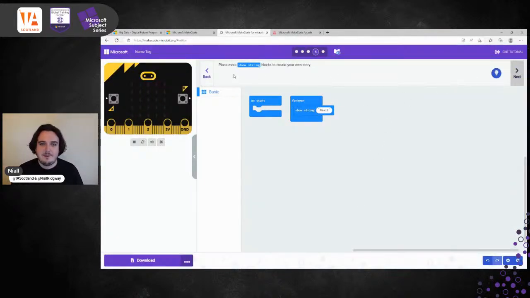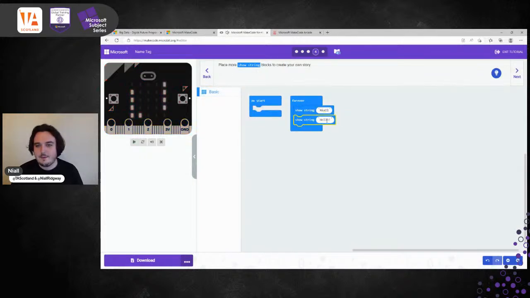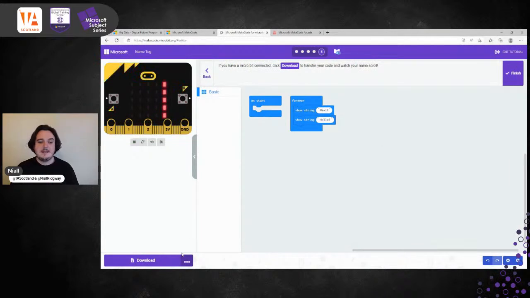Hit next. Place more show string blocks to create a story. So you can add a little bit more in here. At the moment it says Niall, hello. I can hit play, and it's going to show Niall, then hello, then back to Niall, and back to hello. Then all you have to do to download it for your microbit is hit download, and it's going to download that code directly to your plugged-in microbit.